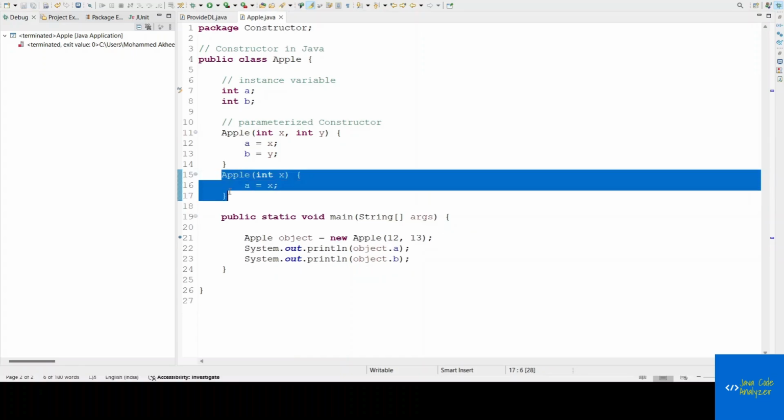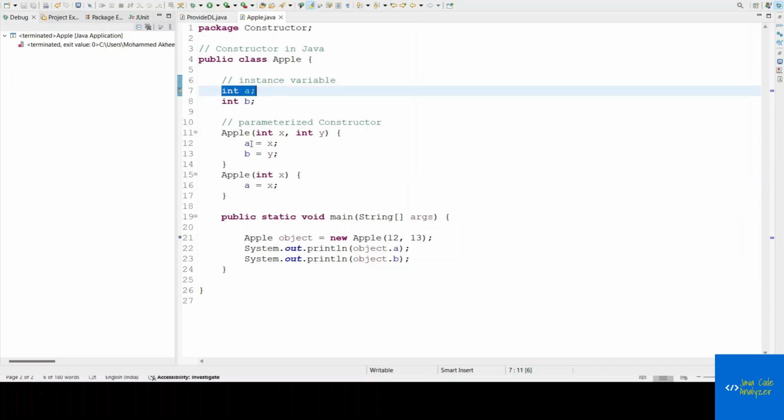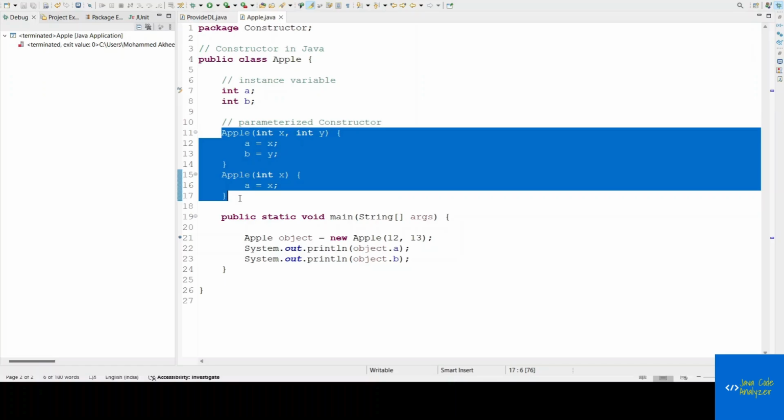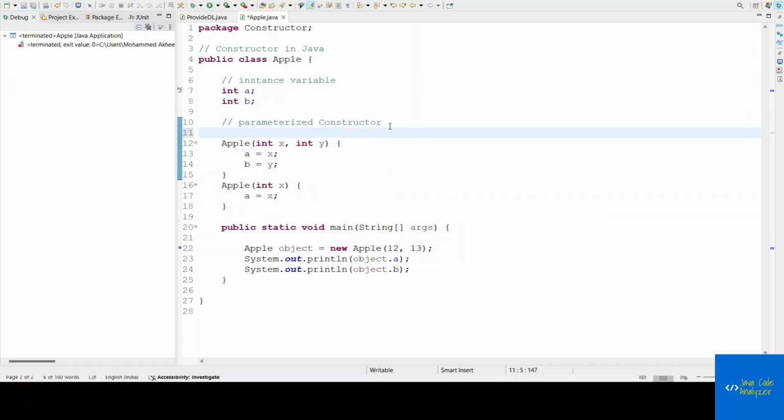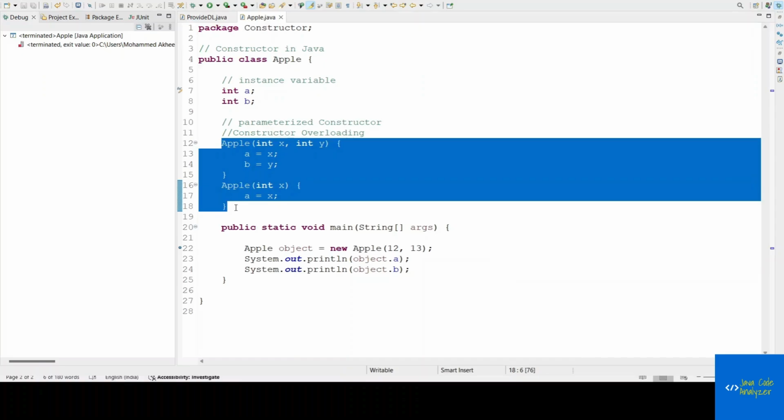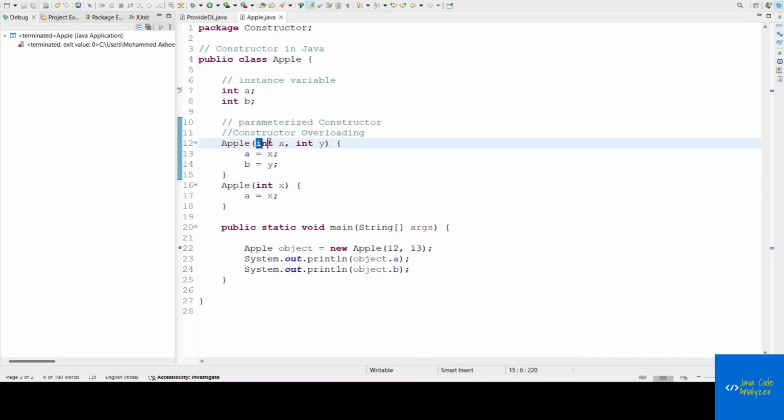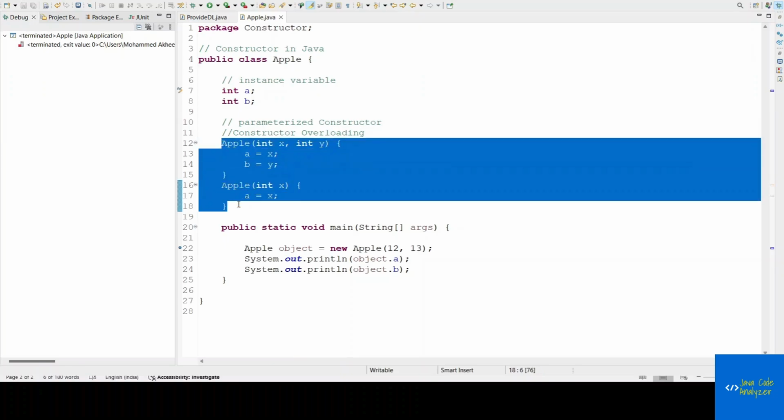Now with this constructor, how many instance variables can I initialize? I can initialize only one instance variable. So this is called constructor overloading. Constructor overloading is nothing but having multiple constructors, more than one, but varying in the number of arguments or the type of argument. That is called constructor overloading.